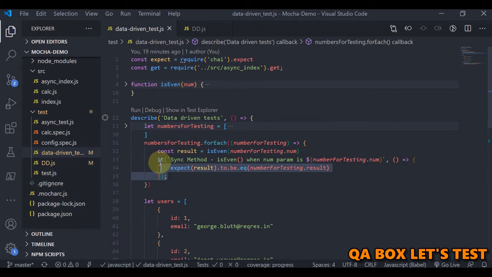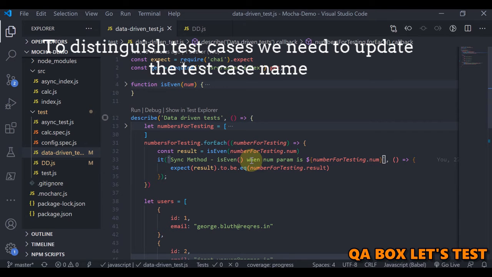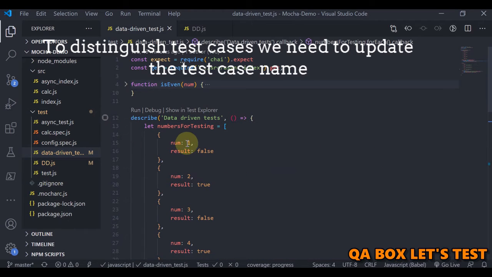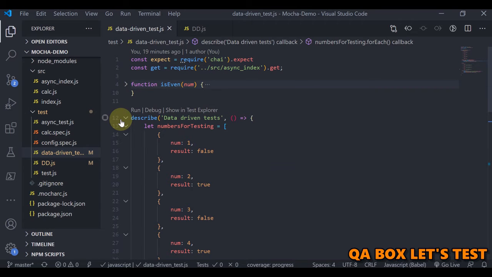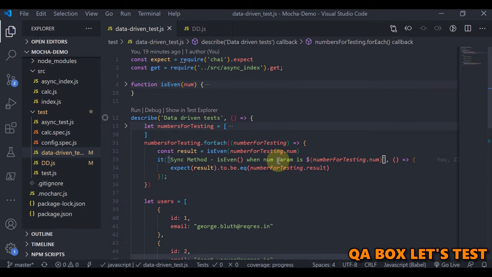Now you can see that we have reduced it to just one function, and we are using the template syntax in here. Through this we have also controlled the name of the test case. So now what we are saying is: sync method isEven function when num parameter is, and then we are passing in the value. The first time it is going to be 1, then 2, then 3, and then 4. So we can control the name as well.